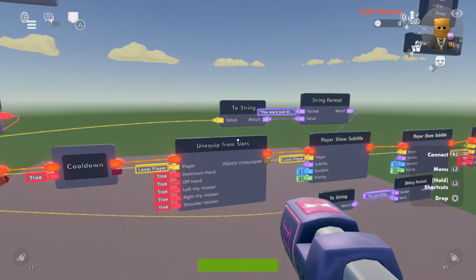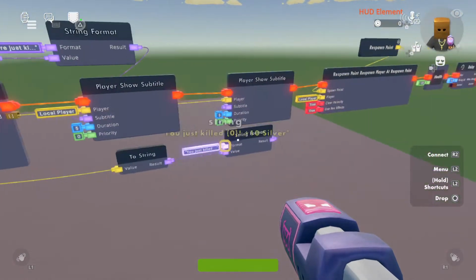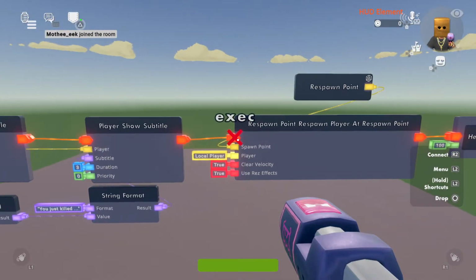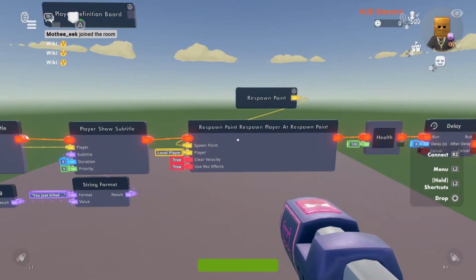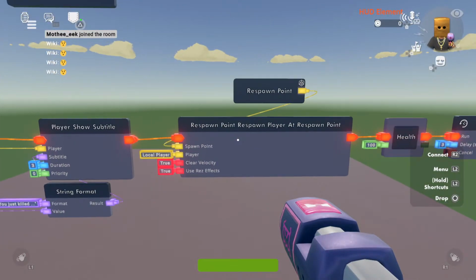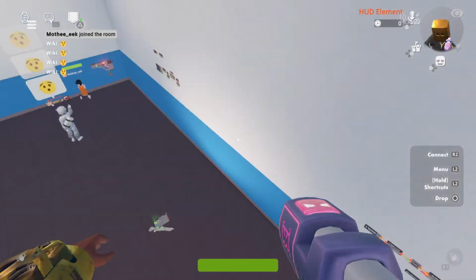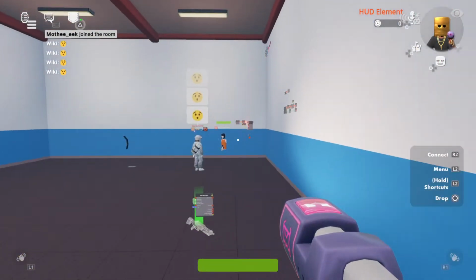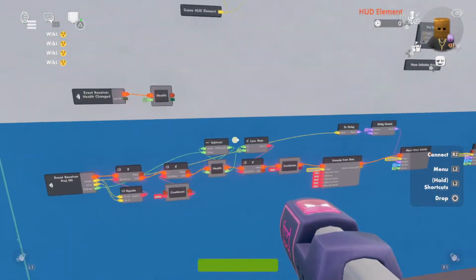Okay, so the one at the top is the player that got killed. The one at the bottom is the player that kills. Player. Alright.